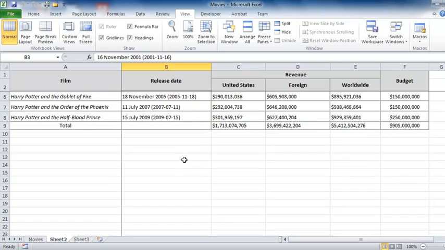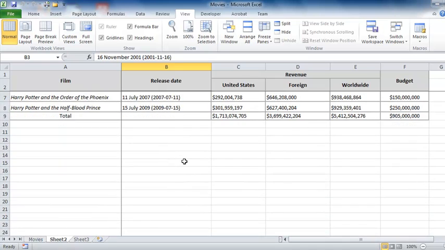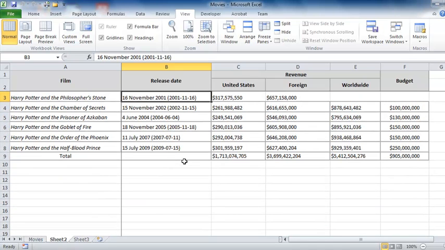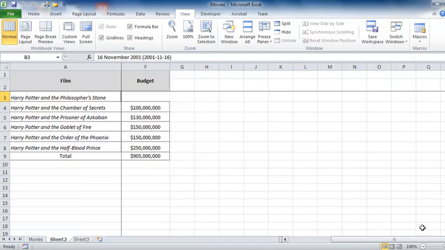So if I scroll down, you'll see that the top rows containing the title have been frozen. And if I scroll to the right, you'll see again that column A is frozen. So that's how we use the Freeze Panes tool in Excel.